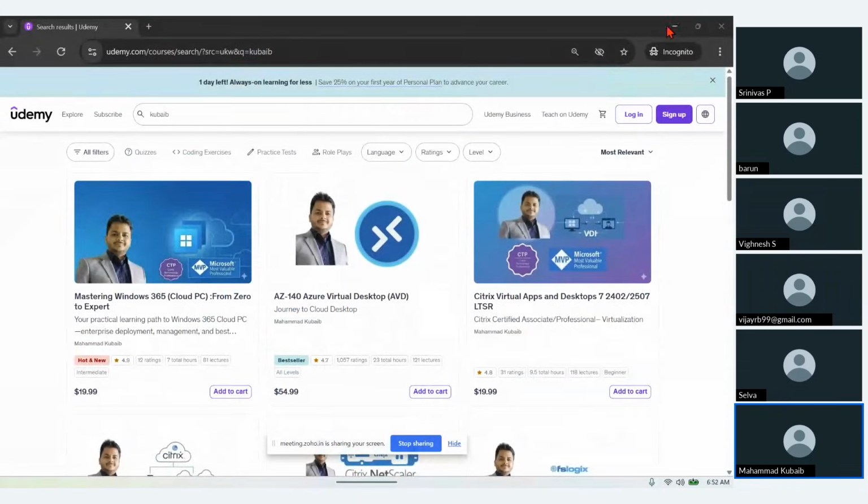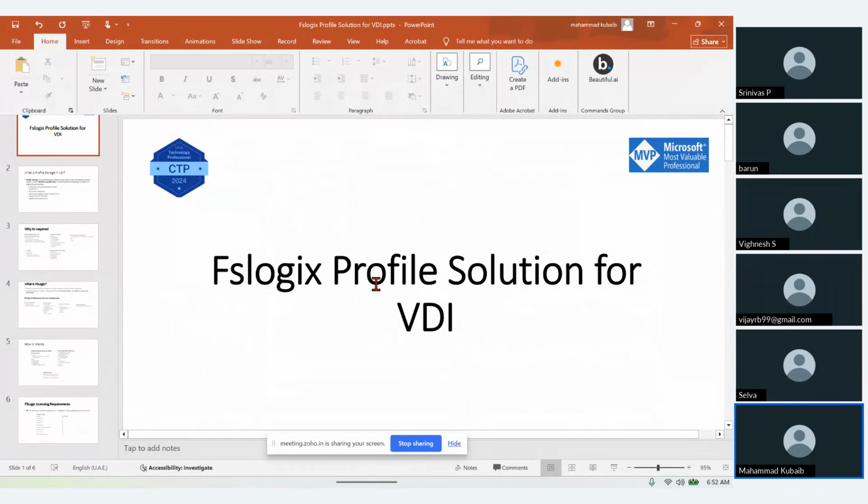So today's topic is especially the profile solution for VDI. This is going to be a 2 hour session, hopefully. For the first half an hour, we'll talk about the theory part of it, and the remaining 1 hour or 1 hour 30 minutes, we'll spend on the lab. If you have any questions, keep them with you and put them in the chat. We'll discuss them at the last. This is because if we start discussing in the middle, we may not be able to complete the session. So that's why we'll keep it for the end of the session.